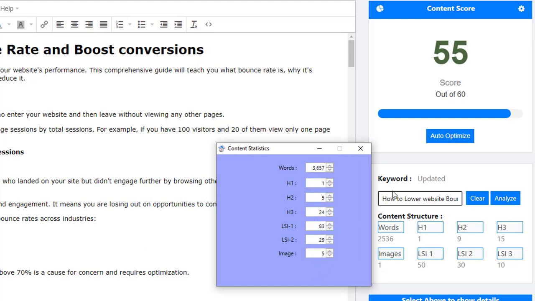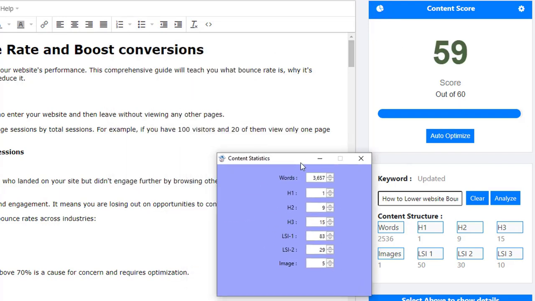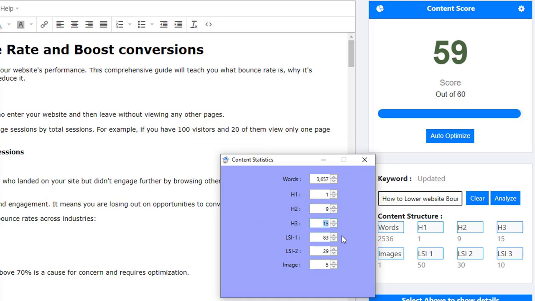We haven't got enough H2s. What I can do is click on auto optimize and then click on score. As we can see, we're 59 out of 60 now because the software has aligned our headings with the headings from sites that are already ranking in Google.